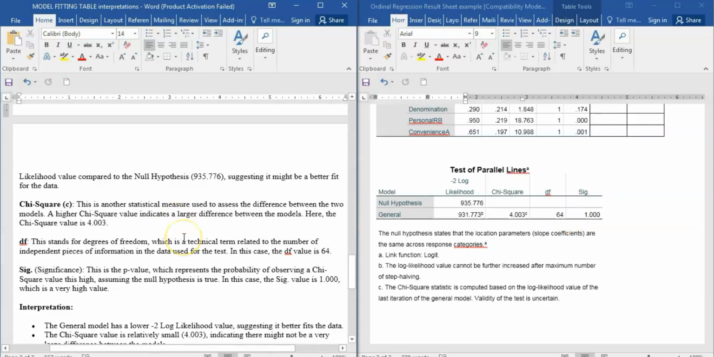Then we also have our significance value, which is Sig. This is the p-value, which represents the probability of observing a chi-square value this high, assuming the null hypothesis is true. In this case, the significance value is 1.00, which is very high. So on this one, we will say that for this table, the p-value is not significant.